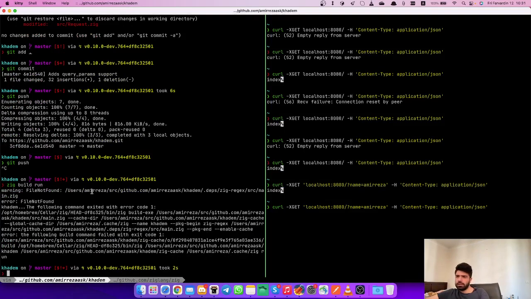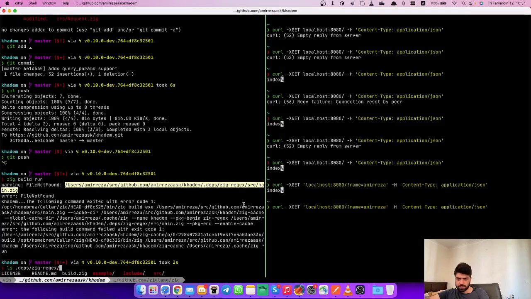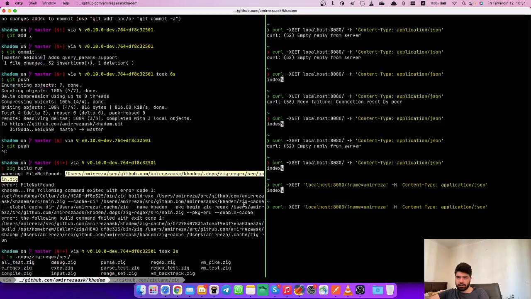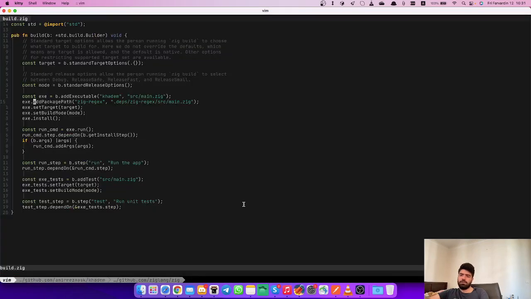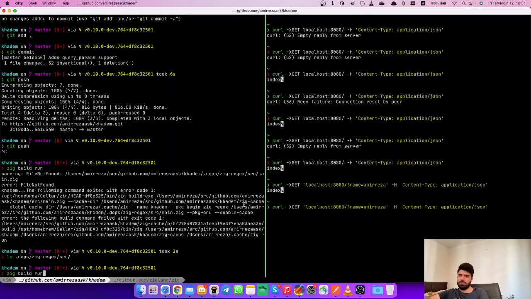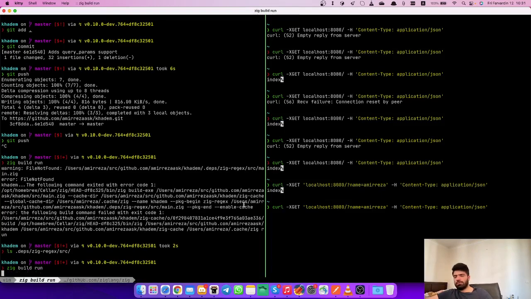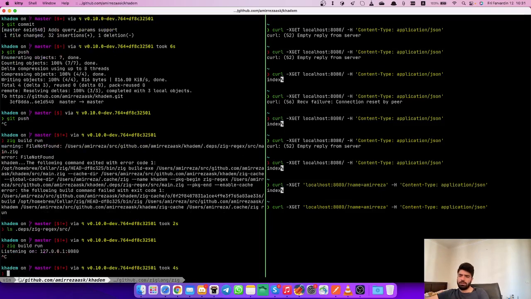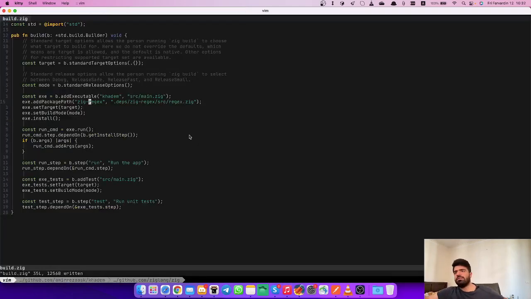It's going to compile. File not found. Deps zig-regex, source. Okay, the main file is regex.zig probably. What about now? Okay. So we got this accessible as zig-regex in our source files. So this is probably how package managers in Zig are going to work as well.